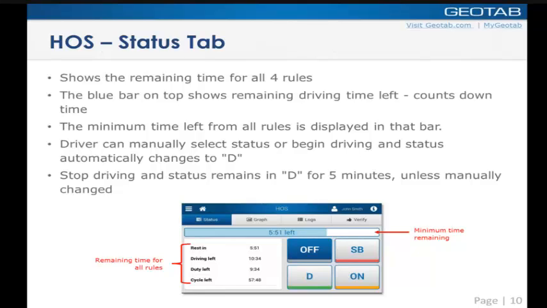It basically says that a driver must take a 30-minute off-duty break within the first 8 hours of drive time. If he's on duty at that 7-hour, 59 seconds, he's immediately going into violation at the 8th hour.